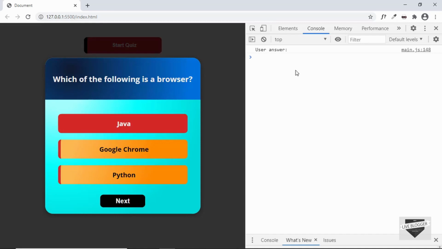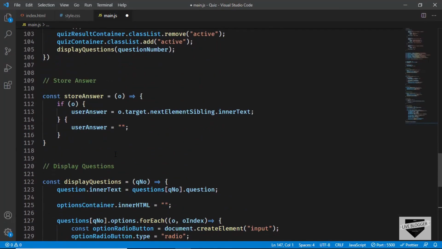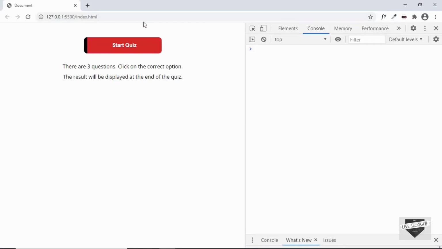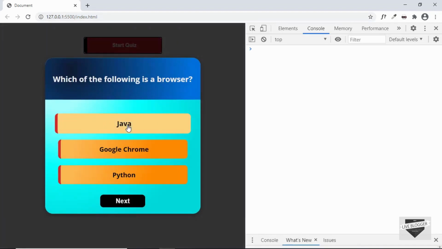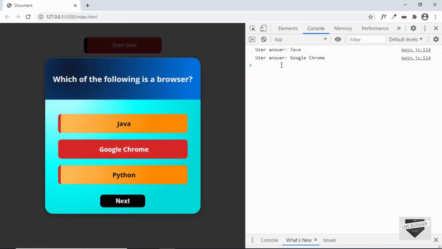and the page is not being refreshed, so that's why the answer is not being updated. So let's go back and cut this from here, and we will add it right here. So whenever we are storing the answer, we are also displaying it on our console. Let's do it once more. Let's click on start quiz, and let's click on Java, and we can see that it says user answer Java. Let's click on Google Chrome. It says user answer Google Chrome.